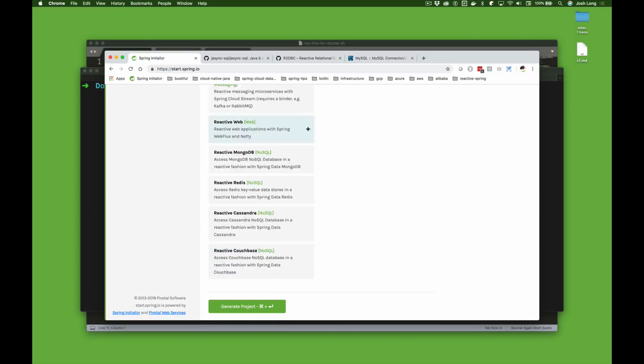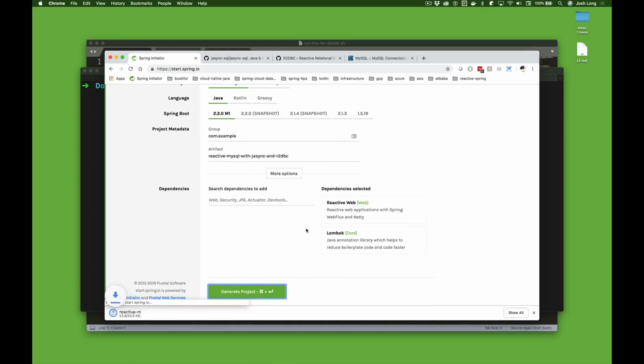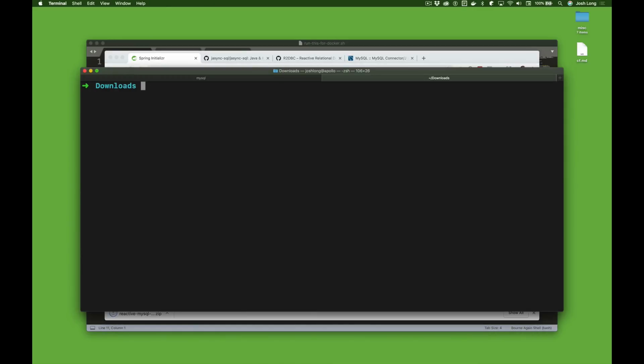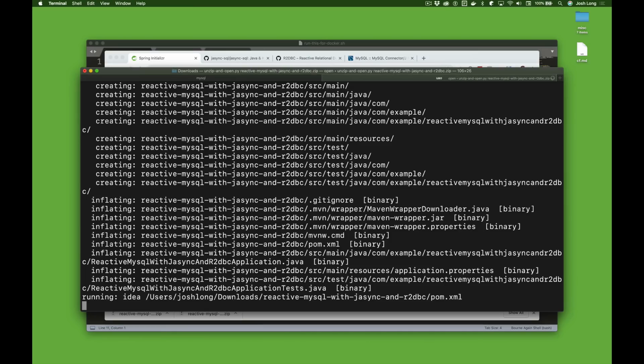And all I'm going to bring in is the reactive web support here, just so that I have something to keep the thread open, because I'm going to do a lot of asynchronous stuff that might very well finish after the main method of the Java process decides to end and then take my JVM program with it, okay? So hit generate, and here we are. All right, so there's the zip file. Open this up.